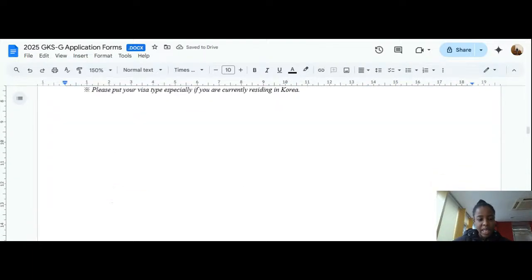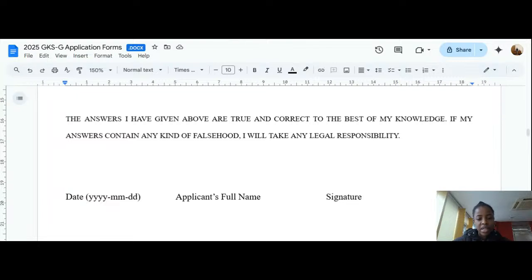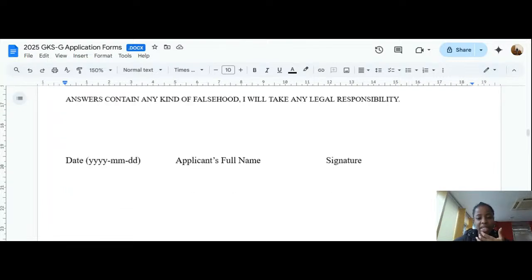And then moving on, you have to fill this part. Some persons usually get confused about the signature. Please do not sign the signature.